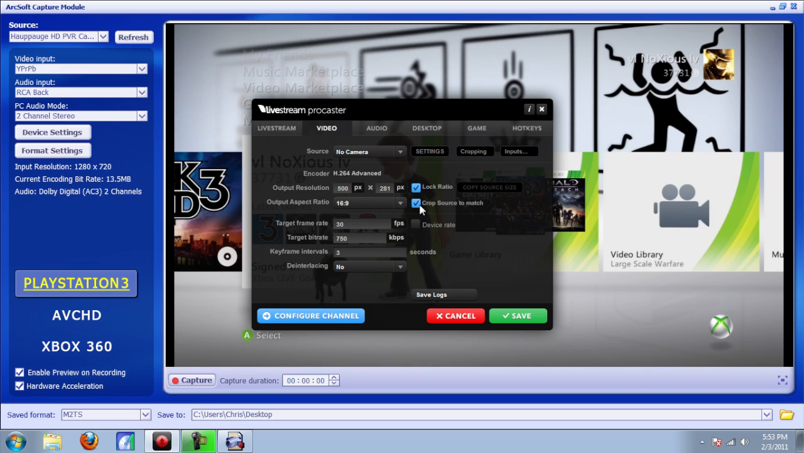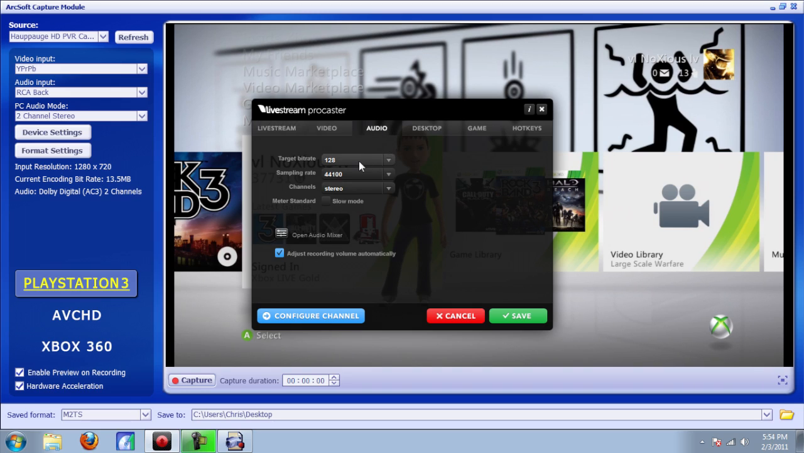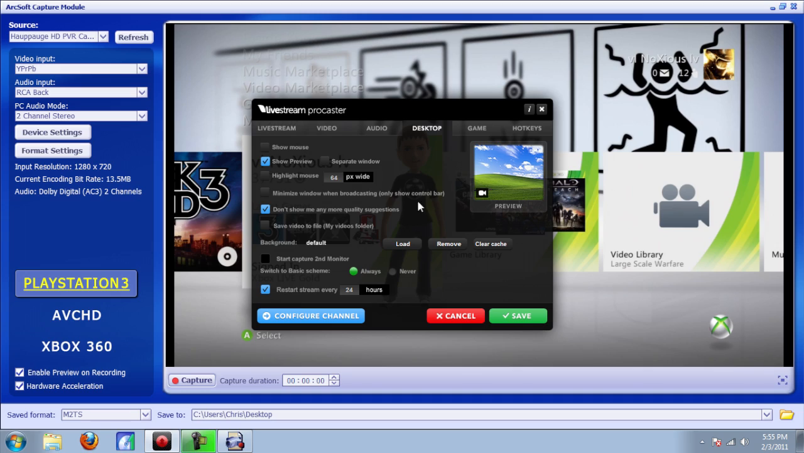Make these two checked. 30 frames per second, 750 kbps. I don't really know what keyframe interval does. I just leave it at 3. You can mess with it. Deinterlacing, no, because we're not recording with standard definition. For audio, make the target bit rate 128 and the sampling rate 44100. Make the channel stereo. For the desktop settings, you don't really need to mess with these.